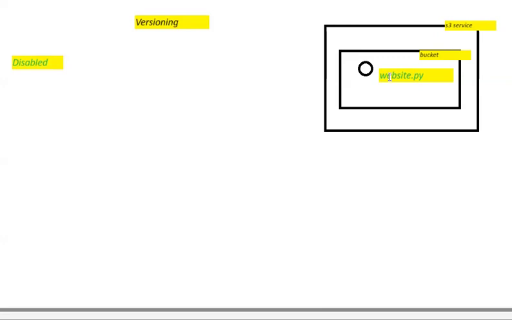Now let's say I have a need to use the previous website.py code. Am I able to access it? No, because it is not present in the S3 bucket, you do not have the code, so you would not have access to it. So it only has what? The latest version of your website.py.